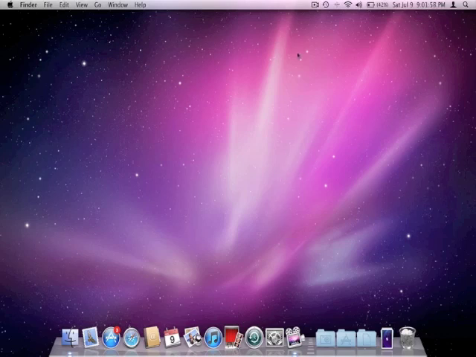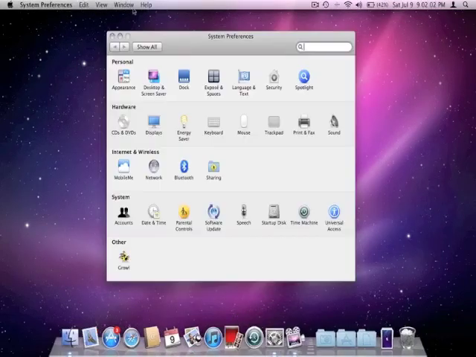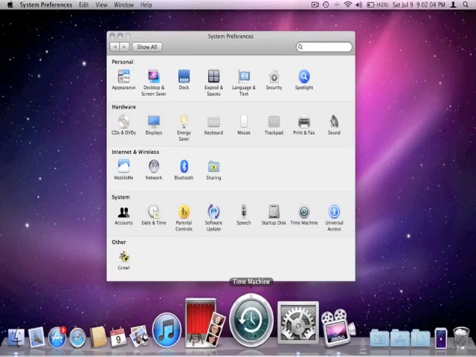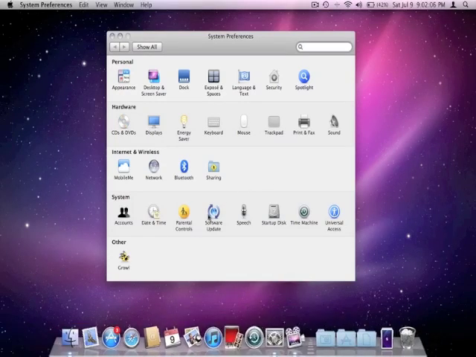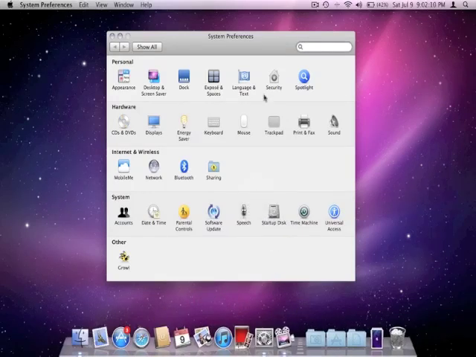Now I'm going to show you a few basic preferences that you would need to know. Here's your system preferences. It's located in the dock by default, but you can add it into the dock if it's not there for some reason, or if you accidentally remove it like this. Your system preferences is all the preferences in your Mac, such as personal, hardware, internet, system, and other preferences that you have on your laptop or Mac.